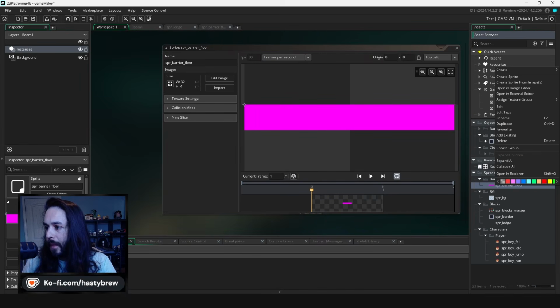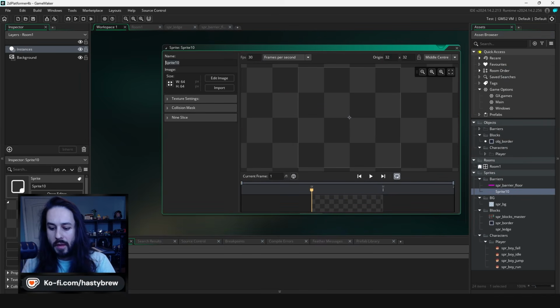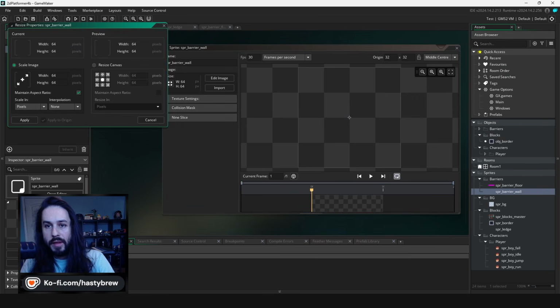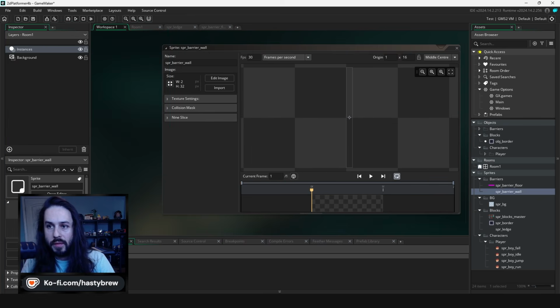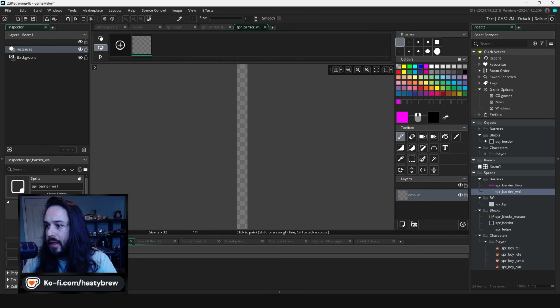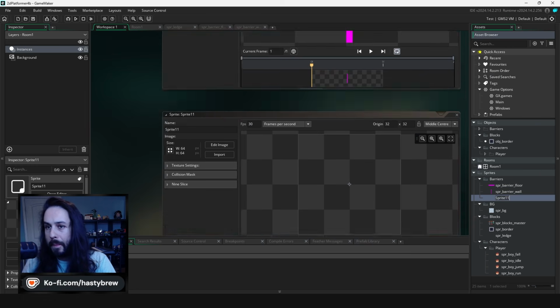Okay, yeah. So let's come back here and create another sprite. This is sprite barrier wall. And this one is size 2 by 32. I'm going to edit this image, take another magenta, just fill that. Let's get another sprite here.